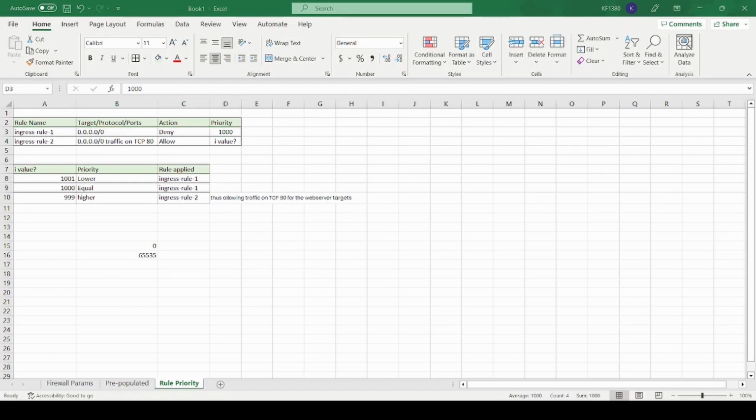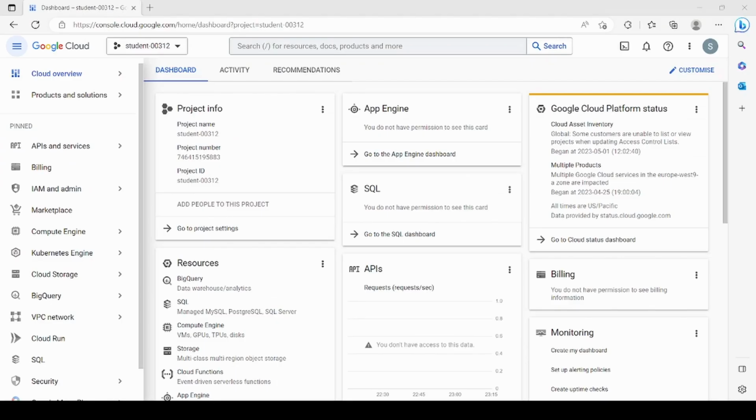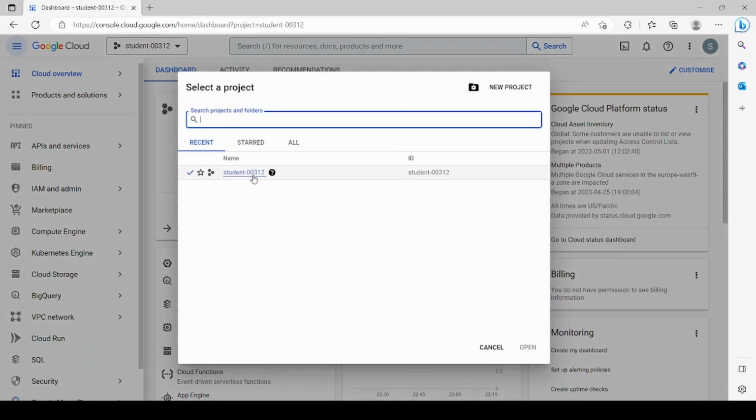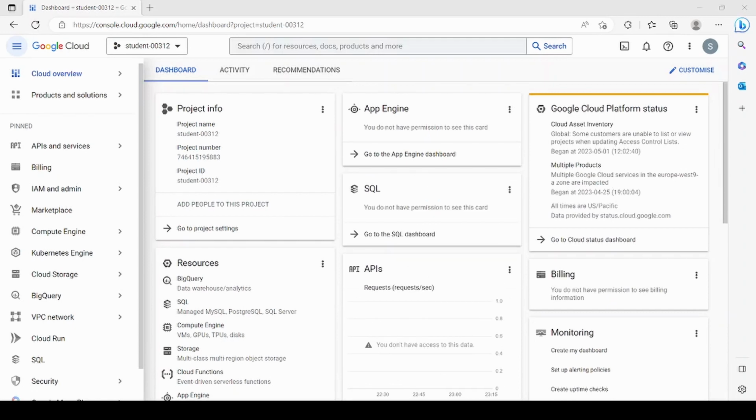So now let us move on to another scenario. That is the Google approach. We'll take it step by step and perform the actions accordingly. In the beginning, let's create an ingress firewall rule. First we have to make sure that we are in the proper project. Let us check by clicking here and selecting this particular project, and then let us click on the hamburger icon.